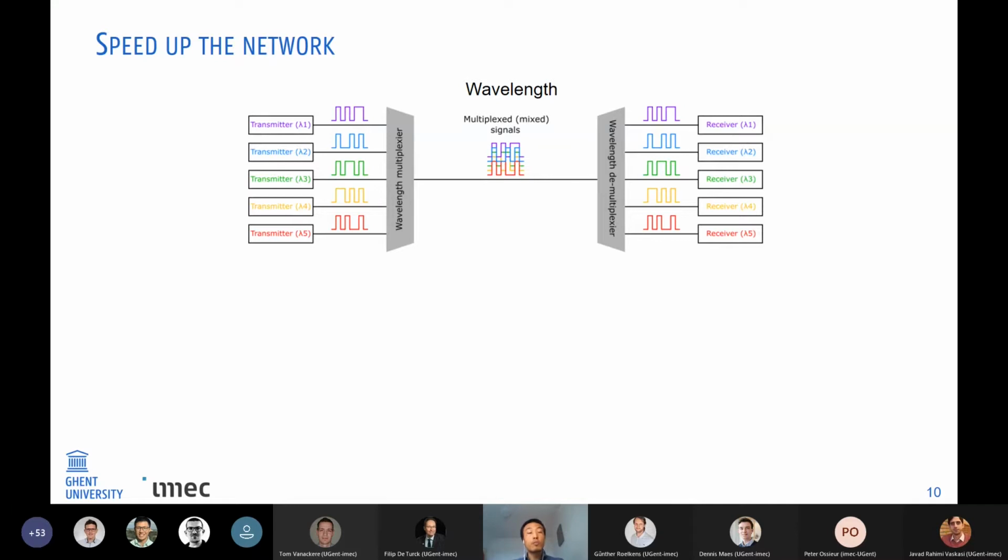But can we just modulate the amplitude or intensity? Of course, we can do more than that. We can make use of the wavelengths. We can use an array of transmitters and combine these transmitters together and deliver all the information through one single fiber. But here it is very important that each transmitter should work at different wavelengths.